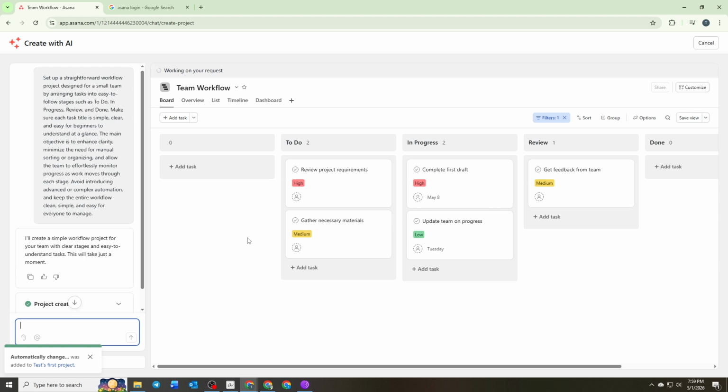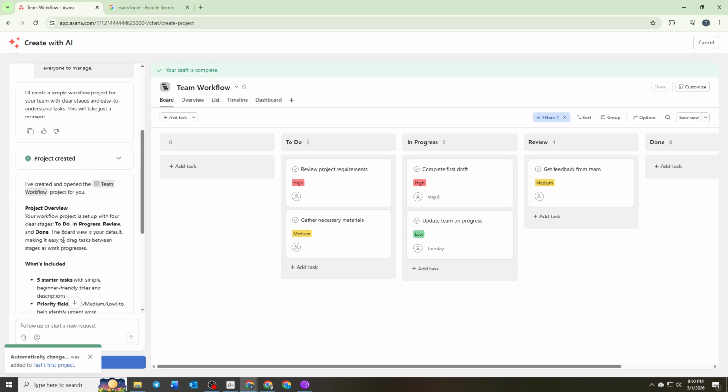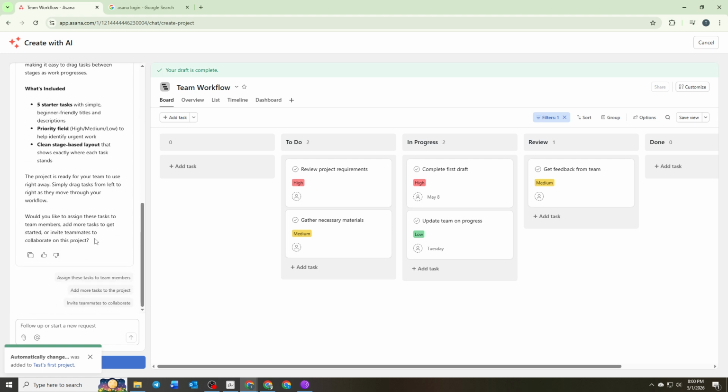To make your prompt more effective, include 3 key elements. First, describe the type of work such as content production, onboarding, or project planning. Second, explain how tasks should be organized, whether by stages, priority levels, or ownership. Third, clarify what the workflow should accomplish, such as improving visibility, tracking progress, or streamlining handoffs between team members. It is important to avoid stacking multiple ideas into one long instruction. A single, focused sentence produces better and more structured results.